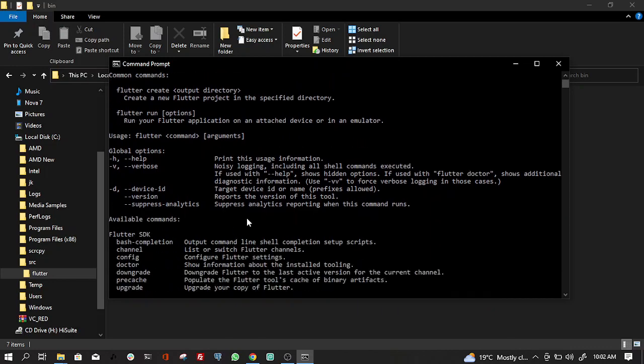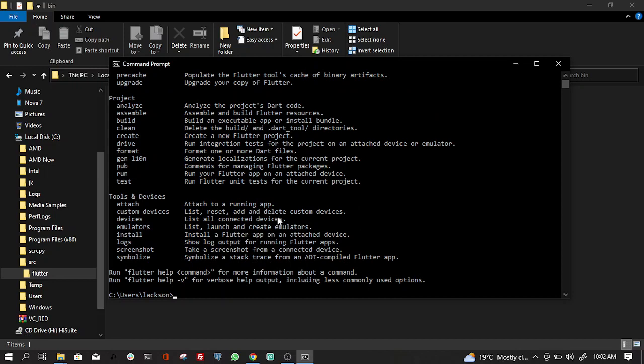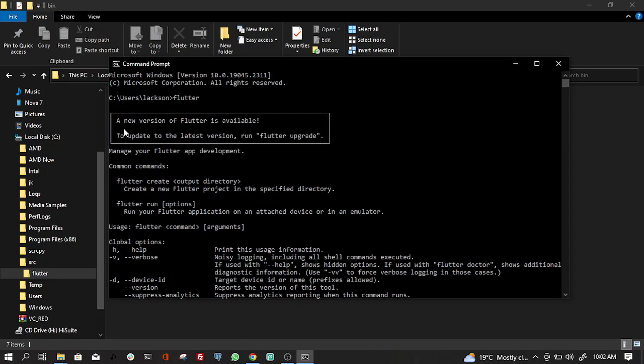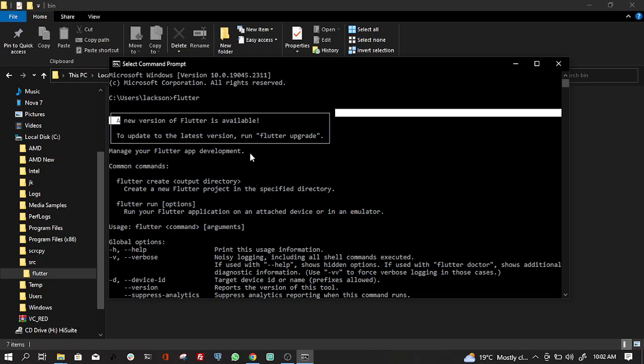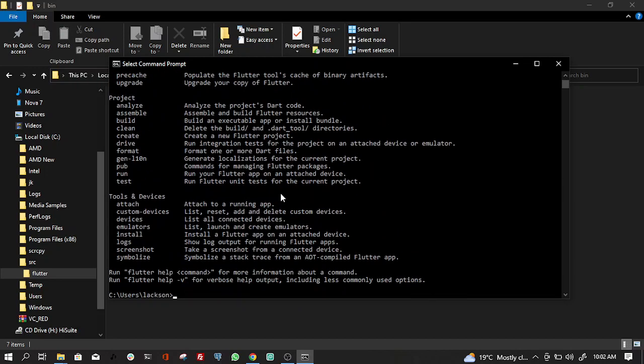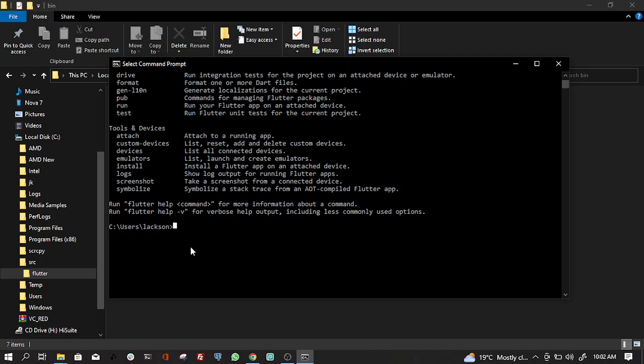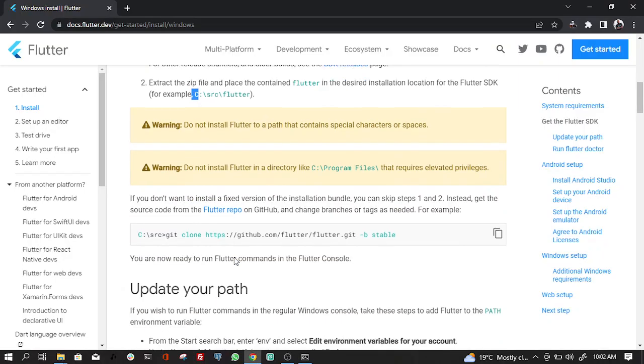Like I said, this is an old SDK that I downloaded. So that's why it's saying a new version of Flutter is available, but yours is not going to tell you that. It should just say welcome to Flutter. Yes. So now Flutter is installed. Let's go back to the documentation.